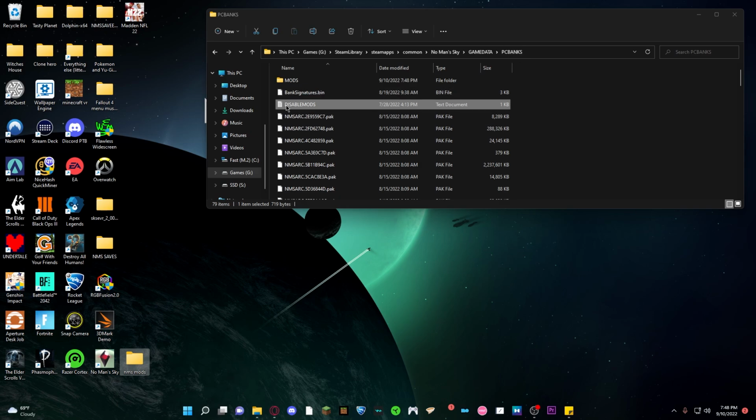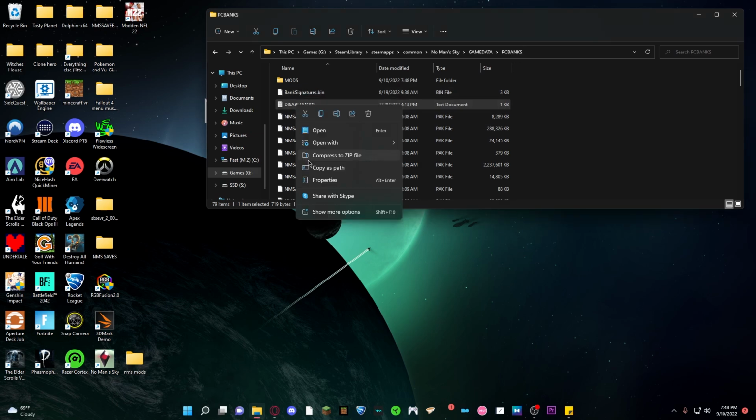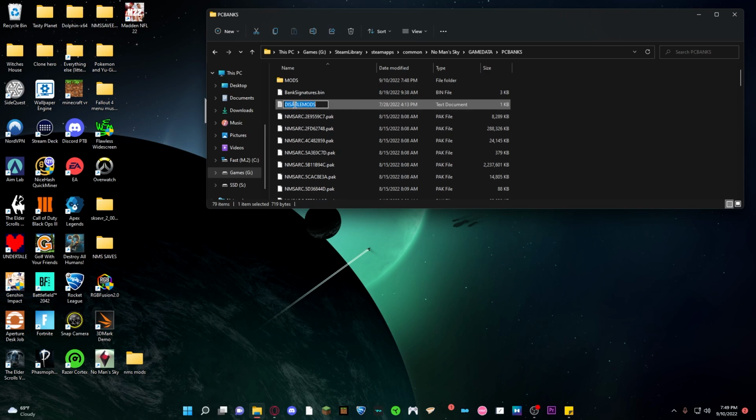And now that we have the mod transferred over to our new mods folder in the No Man's Sky PC Banks folder, all we're going to do is click on the Disable Mods text document. We're going to go in and rename this, and all we're going to do is take out the DIS and put in EN.